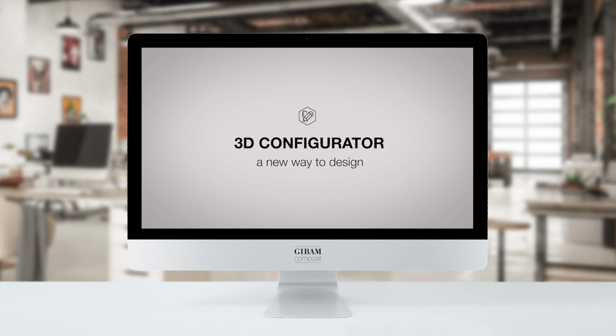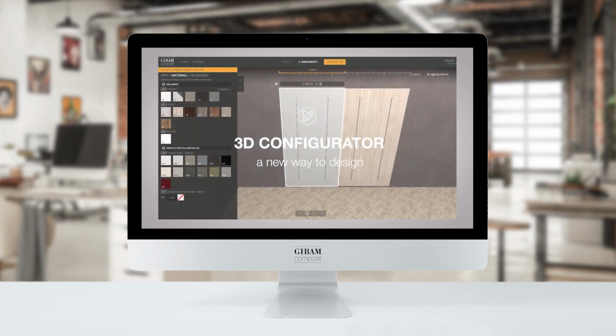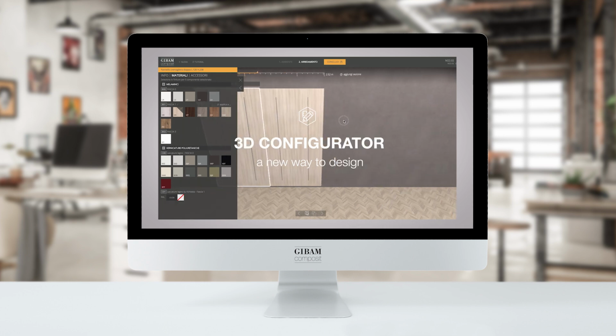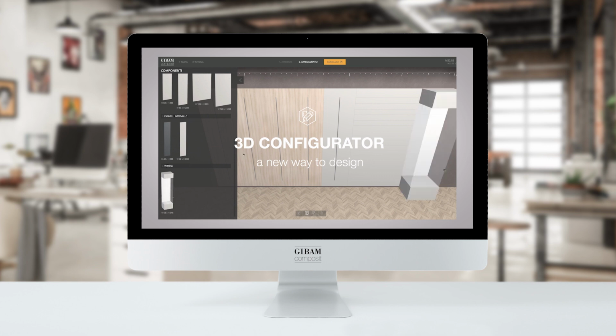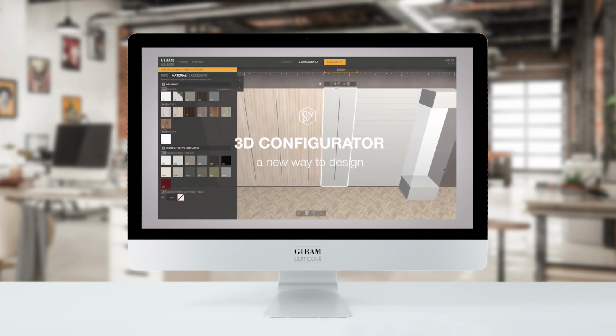Today we would like to introduce you to the Gibam Composit Configurator, the most innovative and fastest 3D configuration system for retail projects. This is the configuration system of Gibam Composit's e-business platform that allows you to create and order online in a simple and effective way the wide range of furniture designed and produced by Gibam for retail and suitable for every kind of store and supermarket.